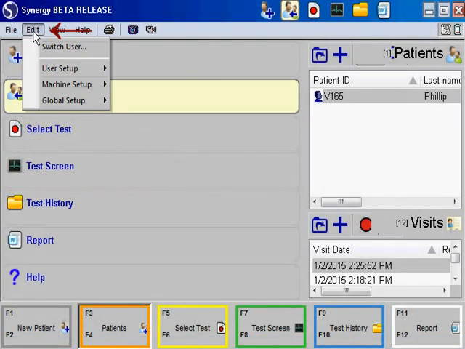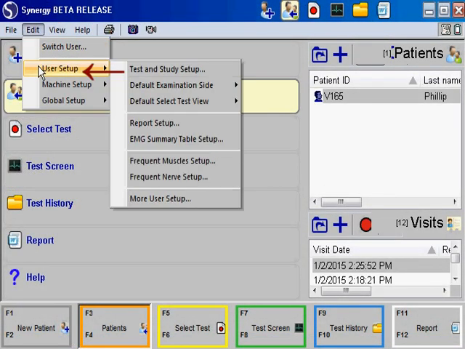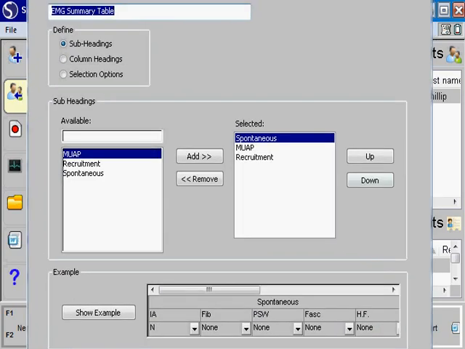Click on Edit in menu bar, then on User Setup, and choose EMG Summary Table Setup. For the purpose of this illustration, let's say we want to add a new subheading, Strength, using the MRC scale. We have already selected subheading in the Define section. Our current subheadings are shown in the bottom right window: Spontaneous, MUP, Recruitment.